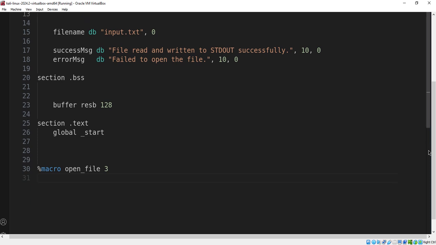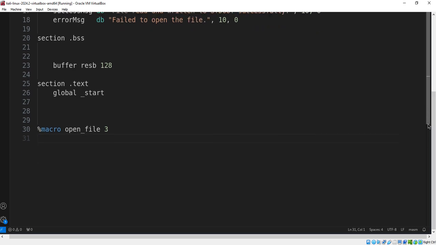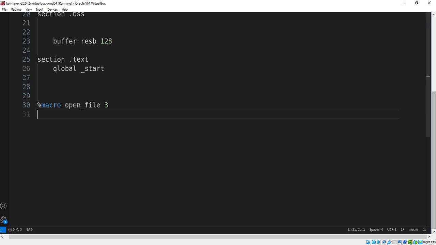Usage: open_file name address, flags, mode. File name address, address of the file name. Flags: open flags, for example O_RDONLY. Mode: file mode, example 0644, though for read only we often pass 0.